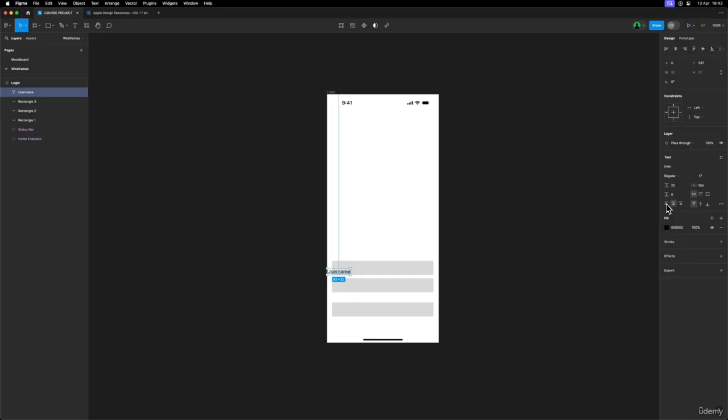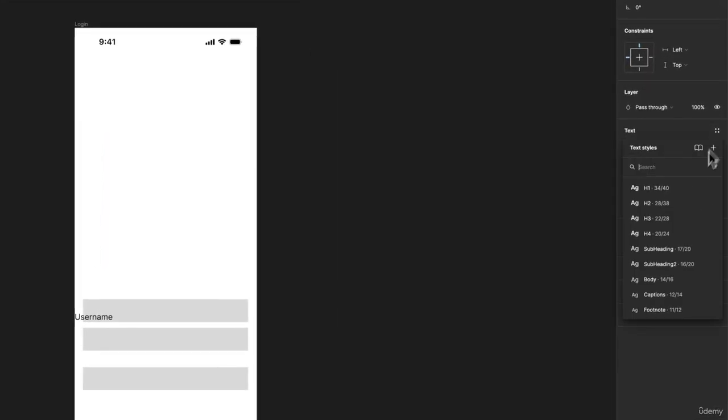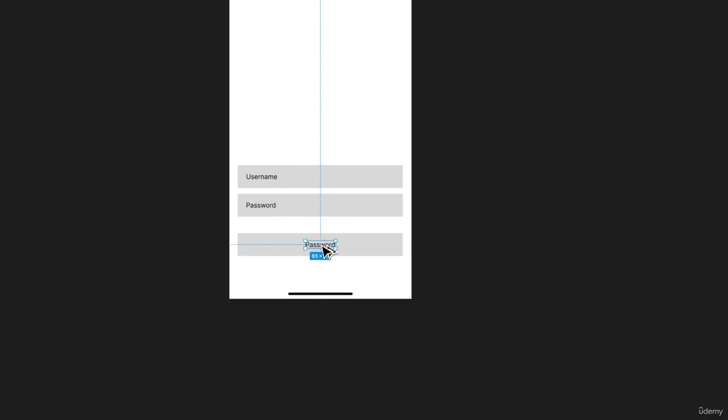Okay, let's just change this align to the left, and let's see what we can do. Maybe choosing the body can be good for us. Let's choose the body and duplicate this one on the bottom, and let's change it to the password. Okay, and let's duplicate this one in the middle to have it as a login. Or let's say we are having the register.